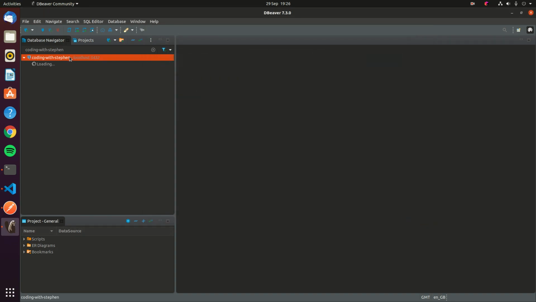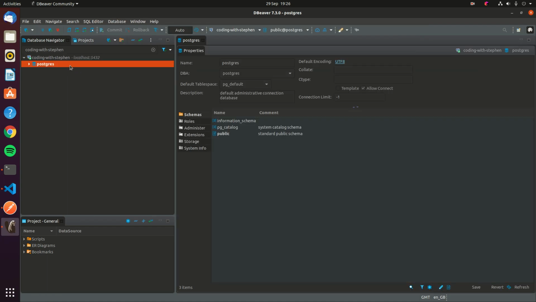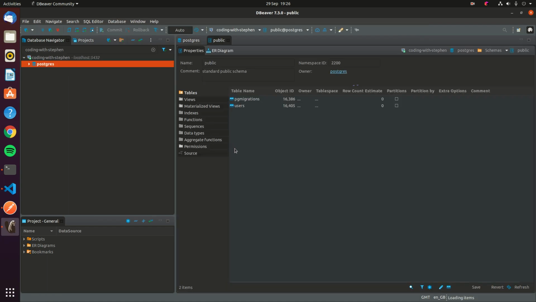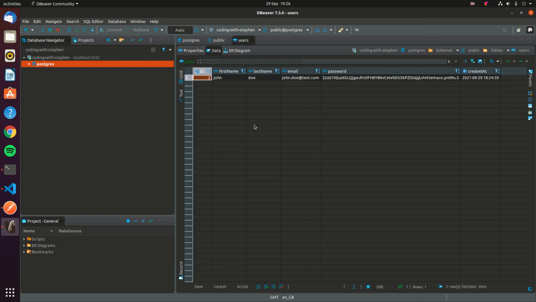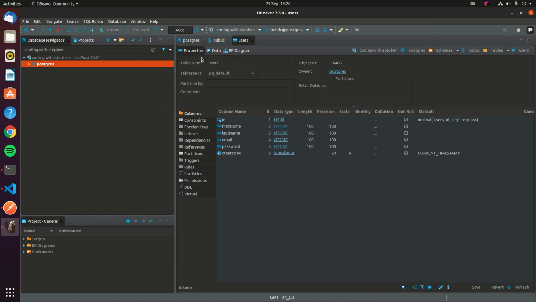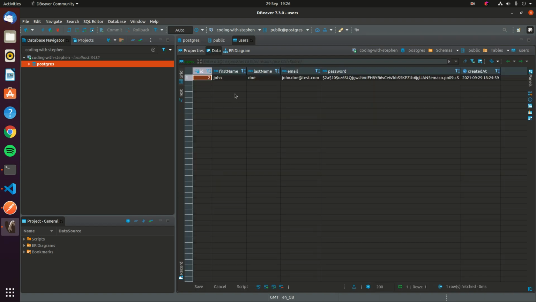So we'll double click on this, head over to our Postgres database, go to the public section, users, and then what you may find is you may start off on this properties tab. Just head over to data, and we'll be able to actually see what's going on here. We'll be able to see that we've got our user that's been added and all the fields that we're expecting.